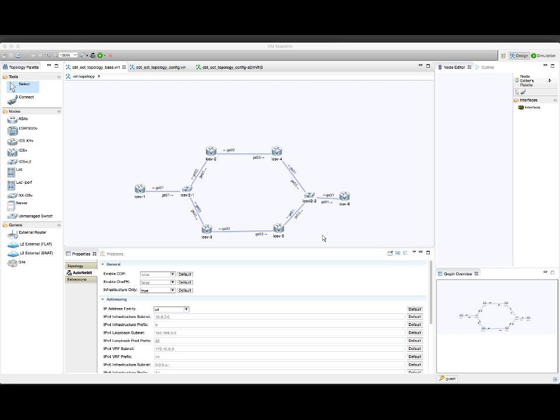Very cool. And I noticed some nice enhancements in this upcoming version of VIRL. Particularly, I noticed the interface labels are nicely done now with the arrows. And boy, that's just a nice little tweak there to the UI.